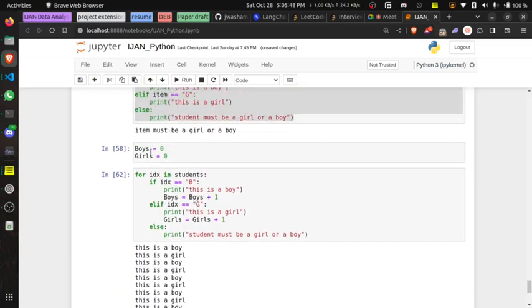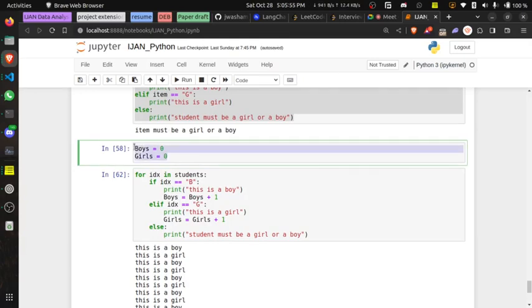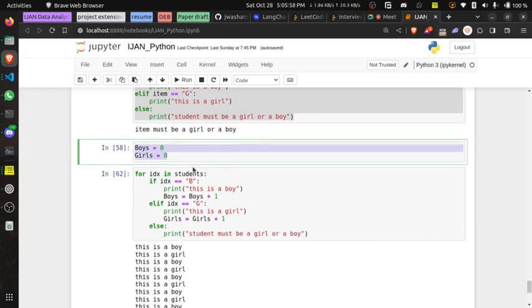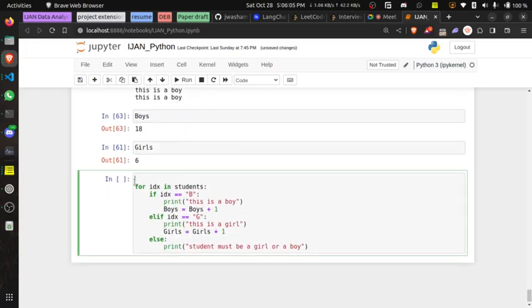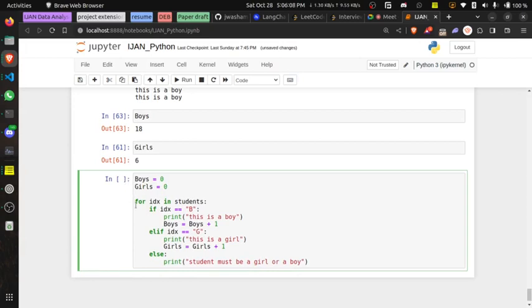Because this value has been changed, what was I supposed to do? All I have to do is take this value and include it into my code, that same line. So I'm just going to do it here and put it here. Before this runs, this will run first, then this will run. So every time I run, this will first of all set boys and girls to 0 before going ahead.